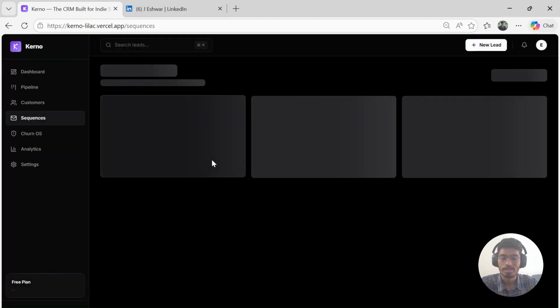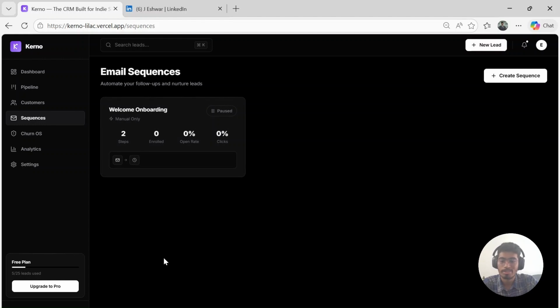I'll go to sequences. This is the area where it gets interesting. These are email sequences. You build a series of emails with delays, day 1, day 3, day 7, and when a lead hits a trigger, like starting a trial, they are automatically enrolled in this. I'll show you something even more interesting than this.